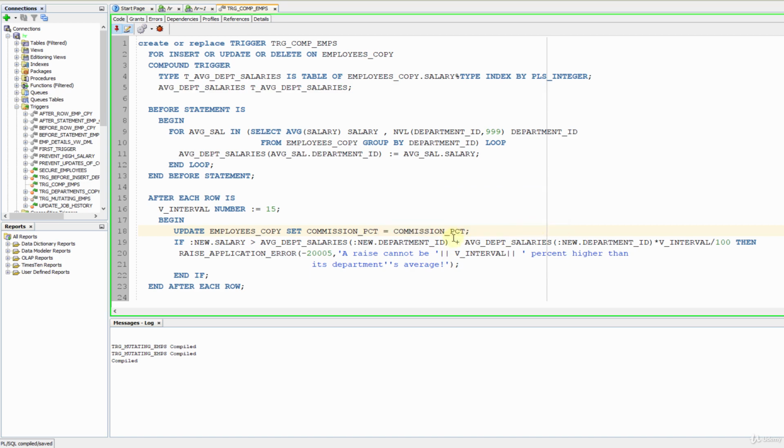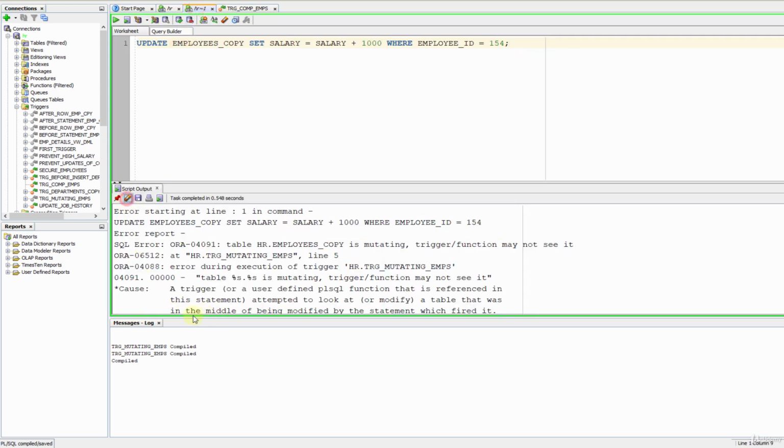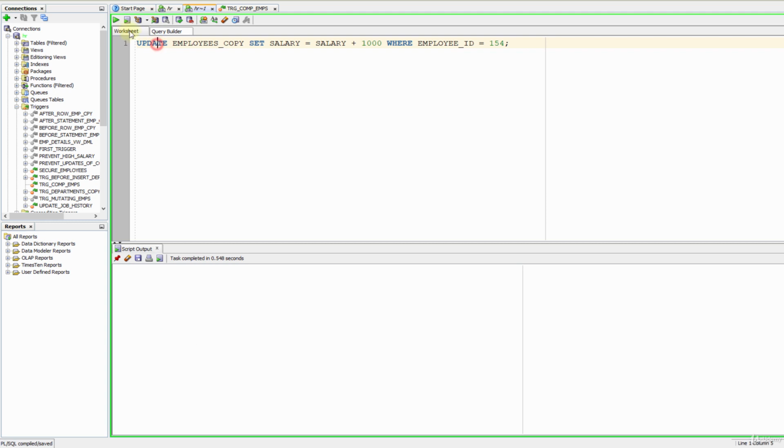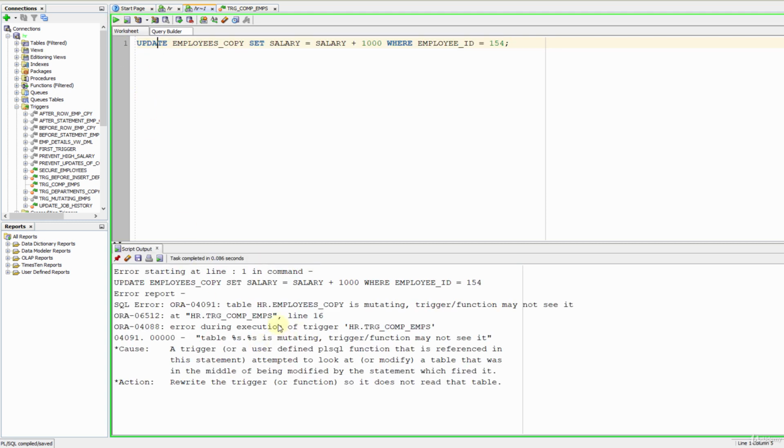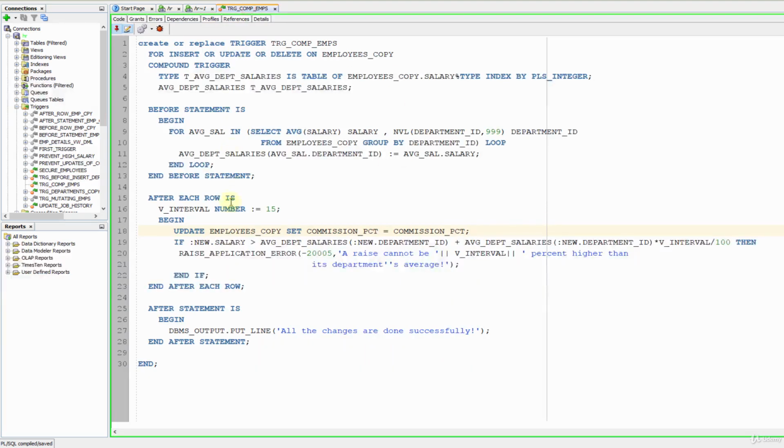Now let's run the previous update command. Let's clear up, close here, and run it. As you can see, even if we use the compound trigger, we got the mutating table error anyway. Why? Because even if you use the compound trigger, you cannot query or modify the same table within the row level sections. You need to do this within the statement level sections. So now let's cut that and paste it into the before and after statement sections.